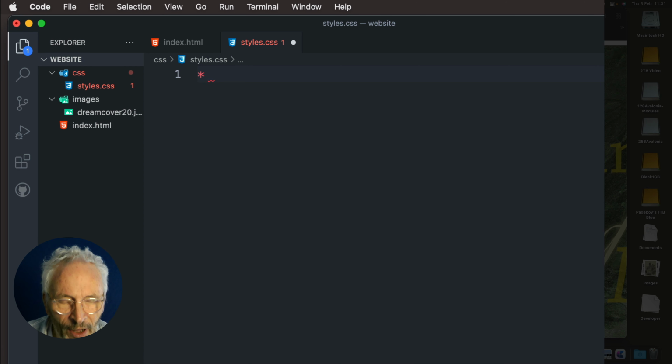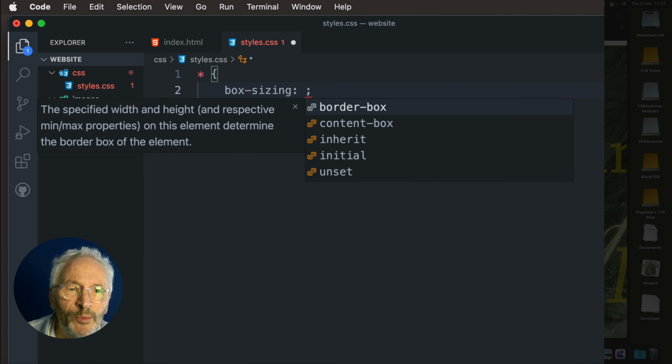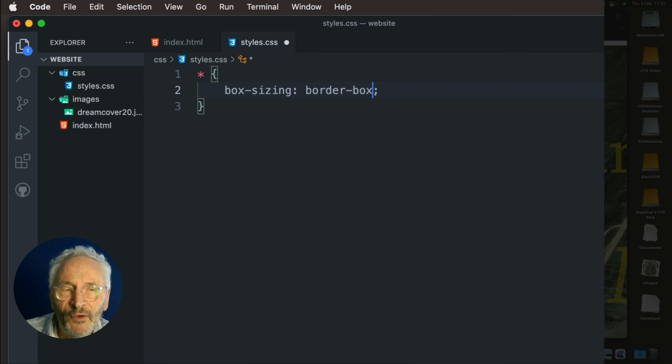And then I'm putting in my curly brackets, and in here I want to say the box sizing is going to be border box. What that does is it clarifies the relationship between what is outside the margin, outside the border of an object, and inside the border of an object. So don't worry too much about that, but it does help us later on to make things work a lot better.